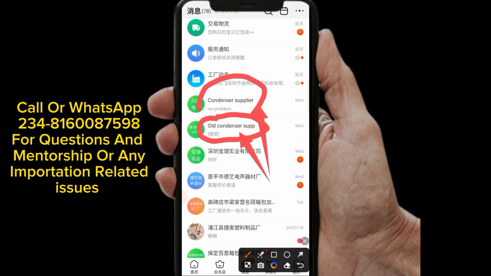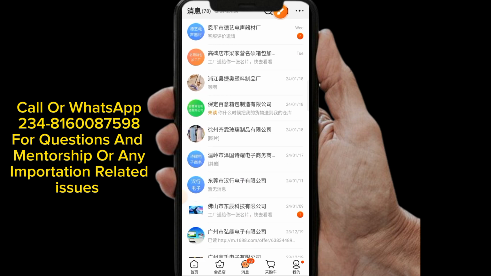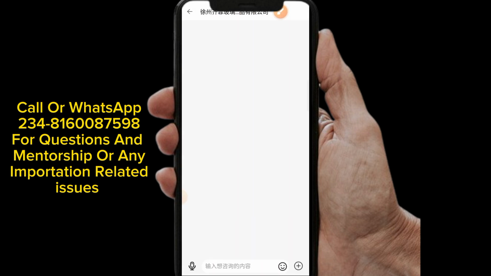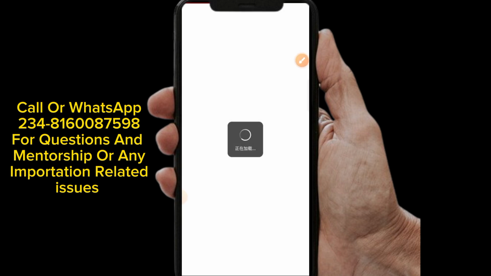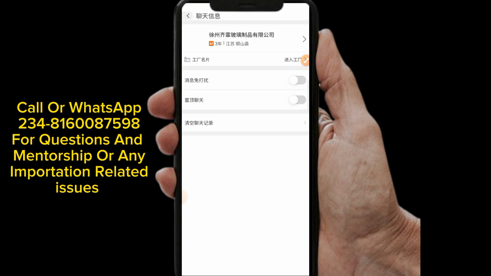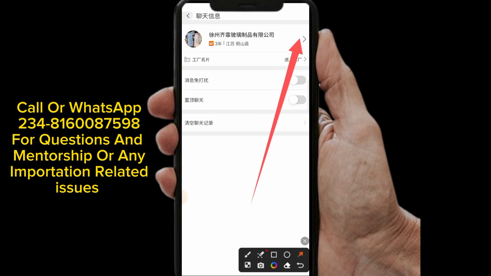It's very simple. Just come to any of these suppliers and click on their chat. It will direct you to this chat page. On getting to this page, the next thing you want to click is this three dotted parallel line. Once you click on it, it will direct you to the profile of this supplier, not the shop link, but the profile. You will see something like this. Once you see this, just click on this sign here. Just click on it again.